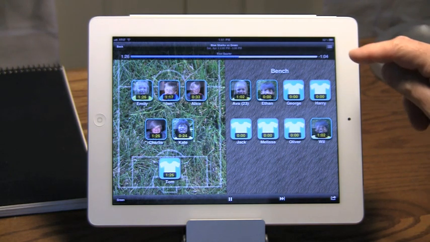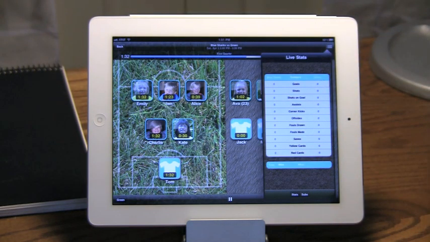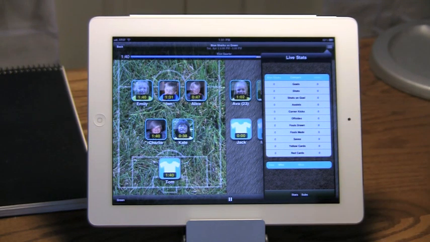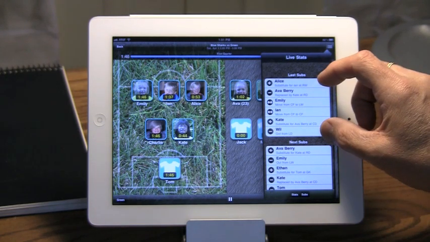Something else that's interesting is, again, this button has always been here and it gives you access to the stats. I haven't actually input any stats at this point. Now you actually have two tabs, if you like, here. The first one is stats. This is something you've seen before. The next one is subs. So what it does is it shows you the last thing that you did.